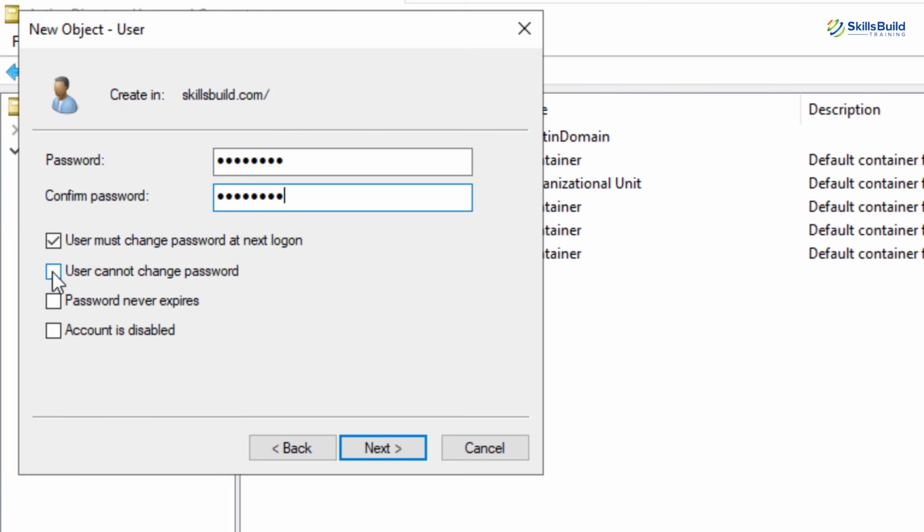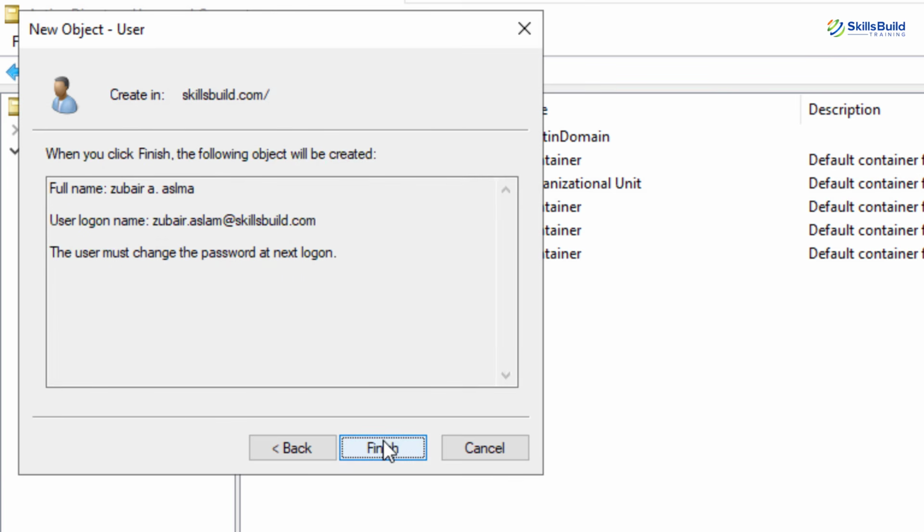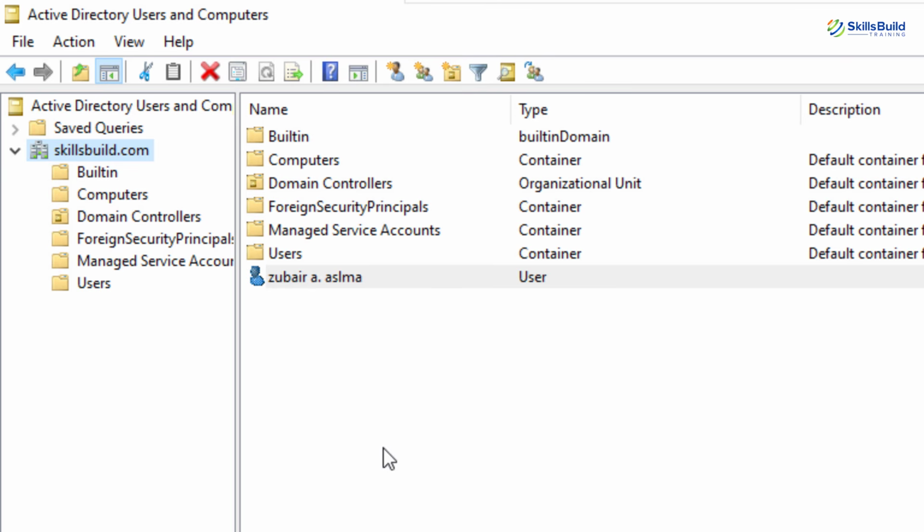After that, you have an option that says user cannot change password, but we want the user to change the password, so we will leave it. But I want the password for this user to expire after some time. By doing so, our user will have to change the password after some time. At the end, the last option is account is disabled. I will leave this option as it is as well. So just click on next. Here we have the summary of all the information. So just click on finish and we are good to go.